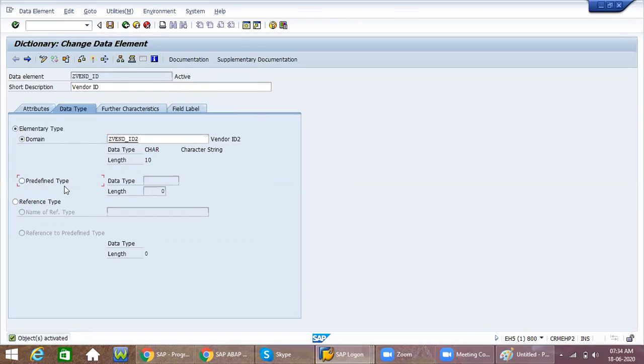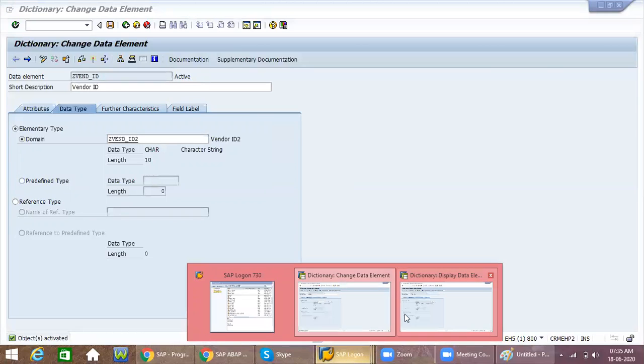Now we will go with how to create a predefined type. What is the use of a predefined type? Definitely you will get an interview question on this. What is a predefined type of the data element? A predefined type is nothing but without a domain. Without a domain, we fix only the data type and length. A domain is not required. We create it directly without a domain. You can take these same steps.